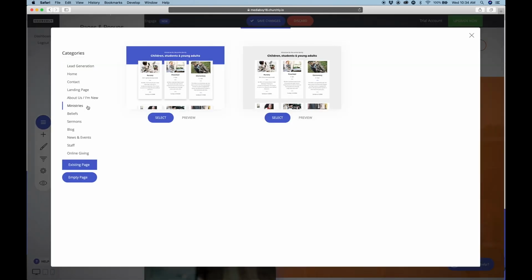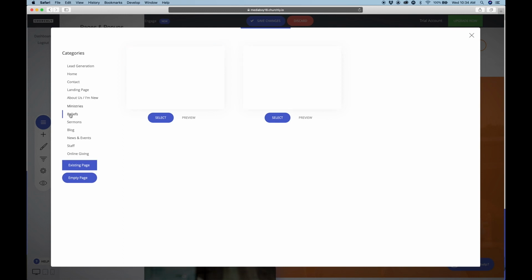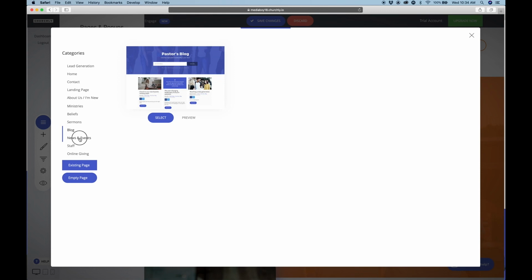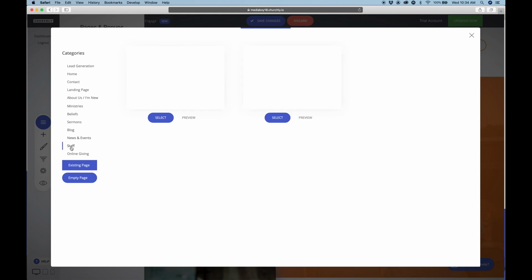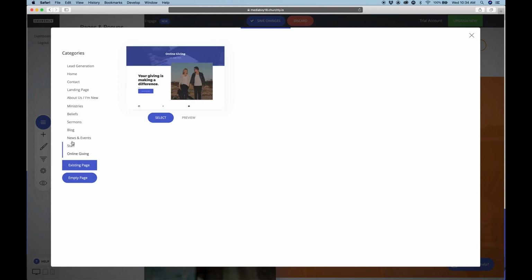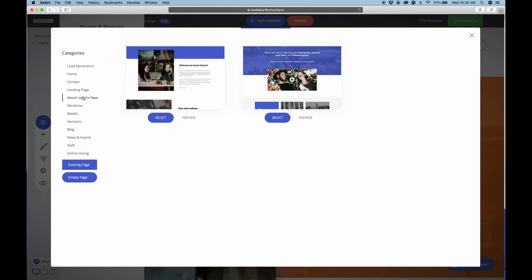So now that you're here, you can select a ministries page. It can be about beliefs and sermons, blog, news and events pages, staff, online giving. These are pages that we've already designed for you. You can use them. You don't have to use them.